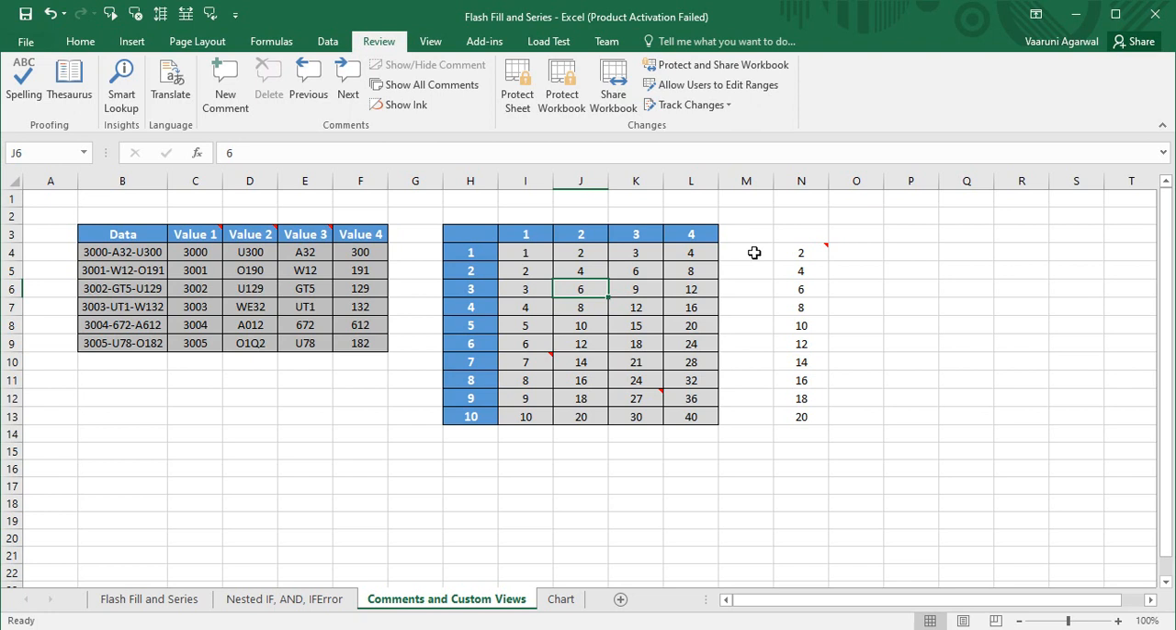Right, so this is all about the comments. I have shown you how you can add the comments, how you can view the comments, how you can edit it, or how you can delete it. All the data is present in the review tab, or you have a shortcut with yourself, that is Shift F2 to add the comments or edit them. And for deleting them, you can simply press the delete key.